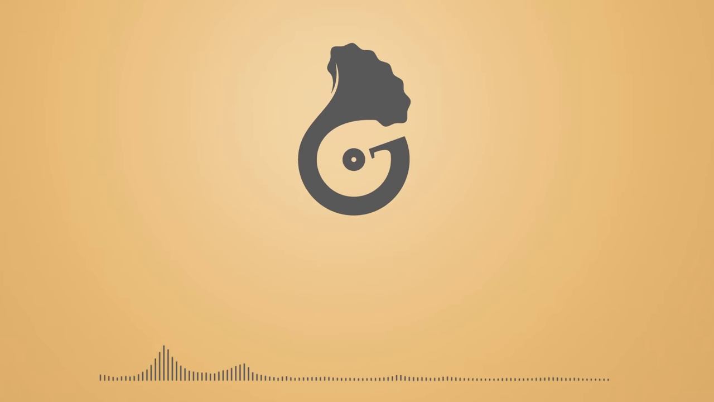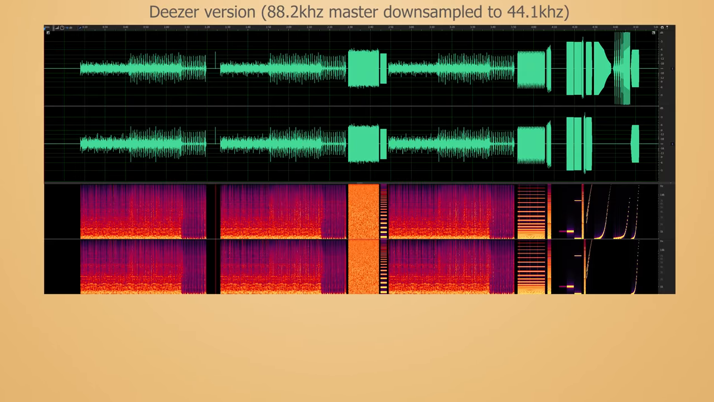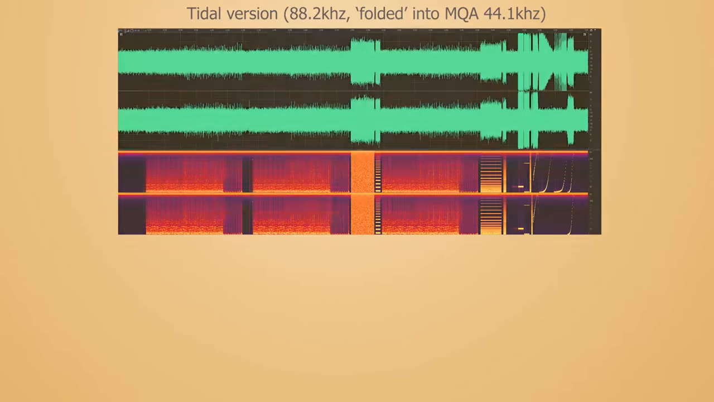For my 88.2 kHz tracks, labeled as Deluxe, the Deezer version was just downsampled to 44.1 kHz, and otherwise looked good. Any high frequency content was just cut off, the impulse response preserved phase, and there was no added noise. Fantastic. However, the Tidal MQA version looked very messy.